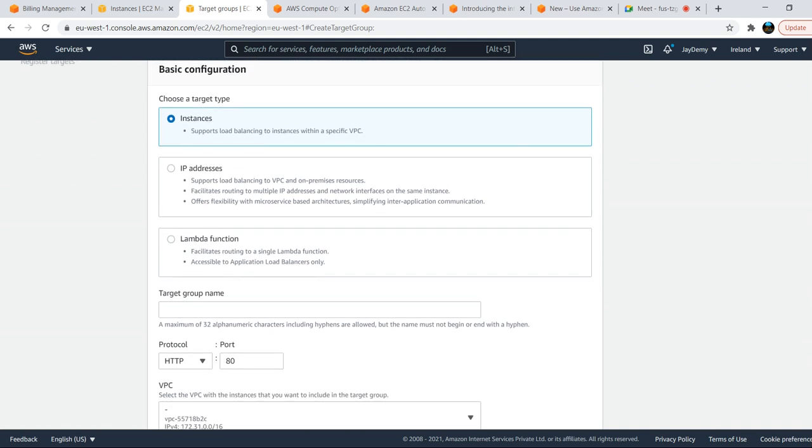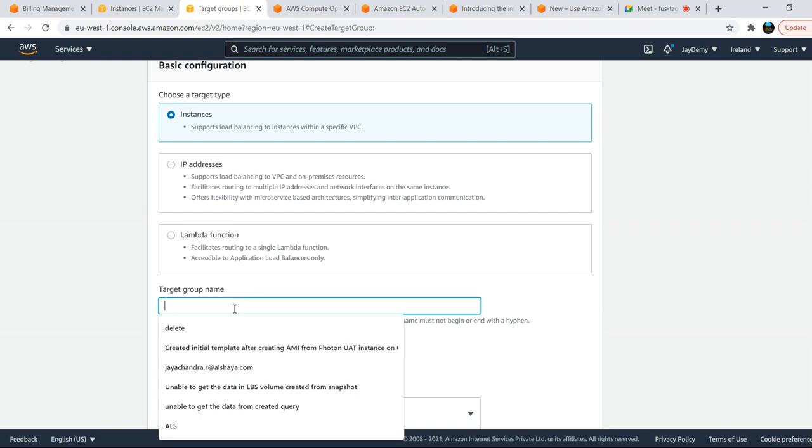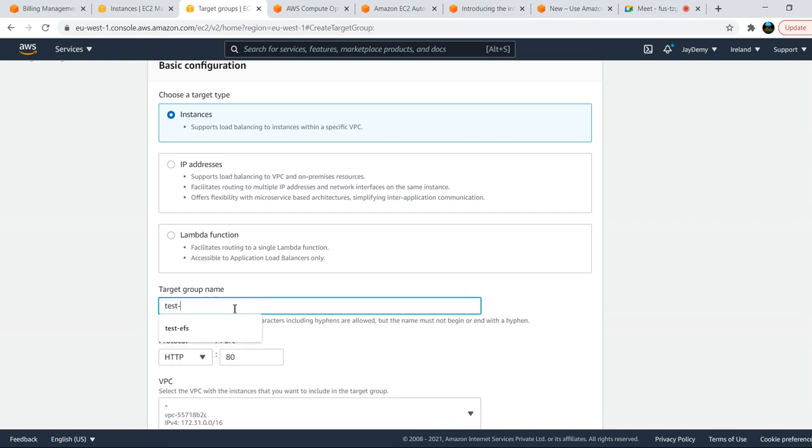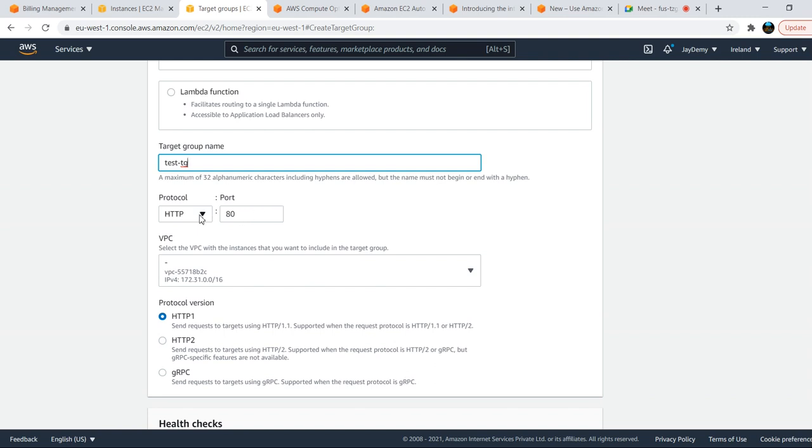So we have different options here. If you have a specific IP address, we can choose that, or else we can go with the instance or a specific Lambda function, and give a name to it. I am giving the name test target group. The protocol is HTTP or HTTPS. We have multiple protocols because we are creating a target group.